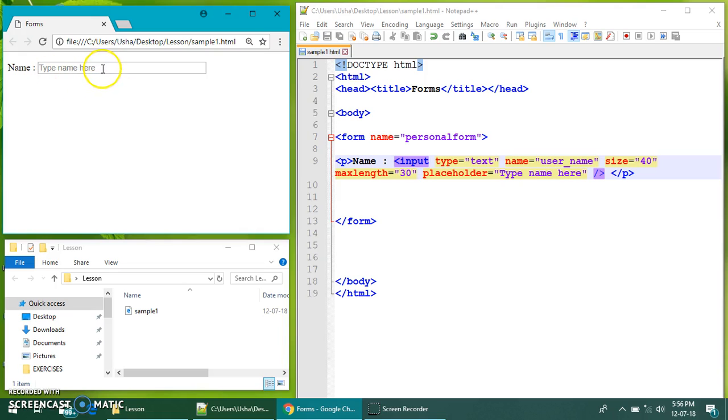But when I place the cursor inside the text box and start typing, the hint goes away. If I remove my word, it comes back. This is a hint for the user.